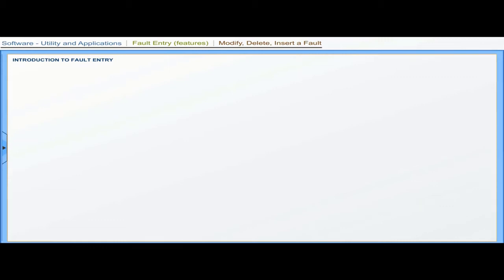Introduction to fault entry. NMDL software has the facility to identify unusual combinations of relay and power supply status and pop up to the user for generating various exception reports. Fault entry software is special software for configuring the faults.